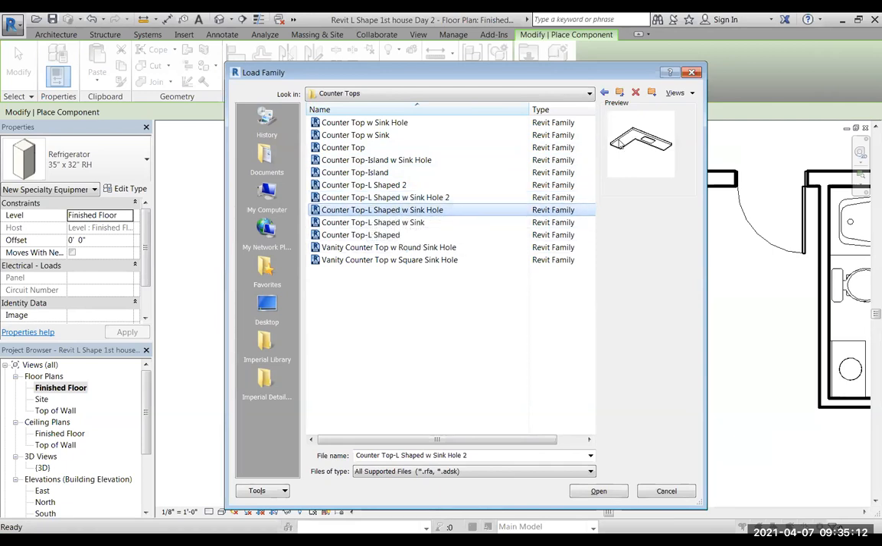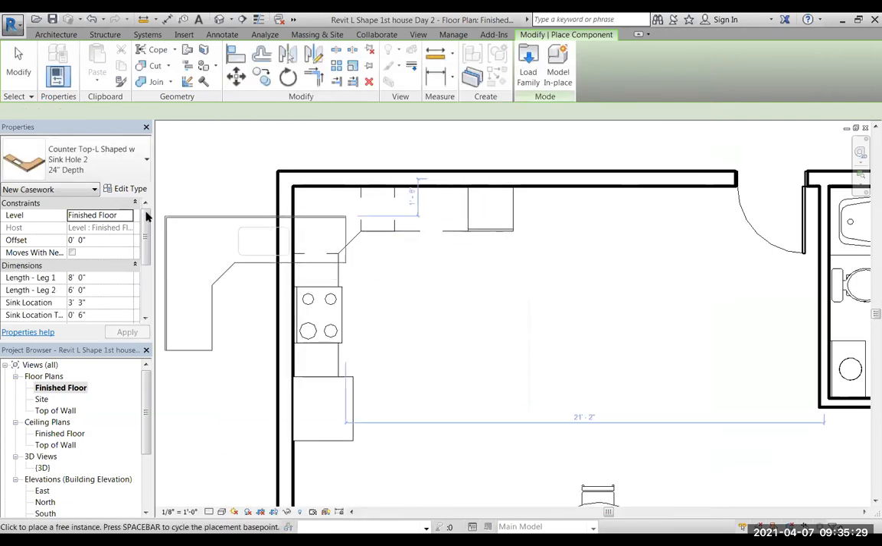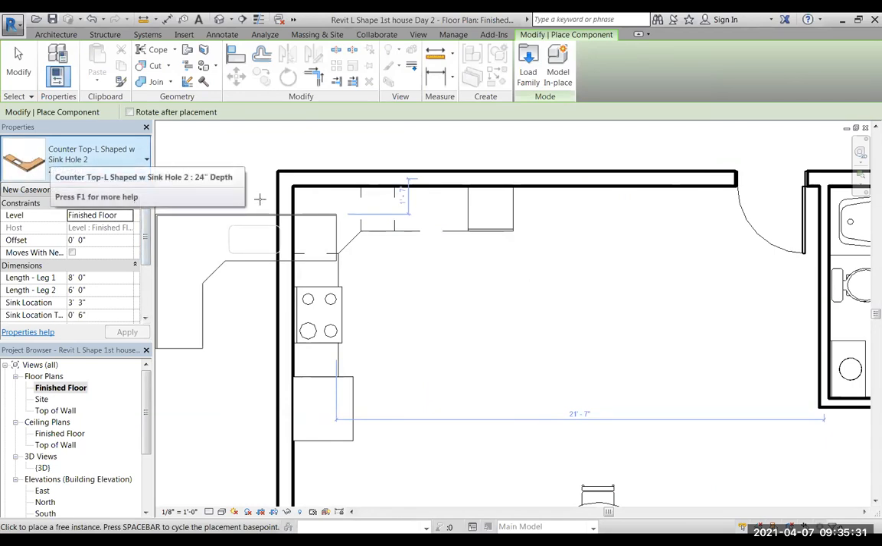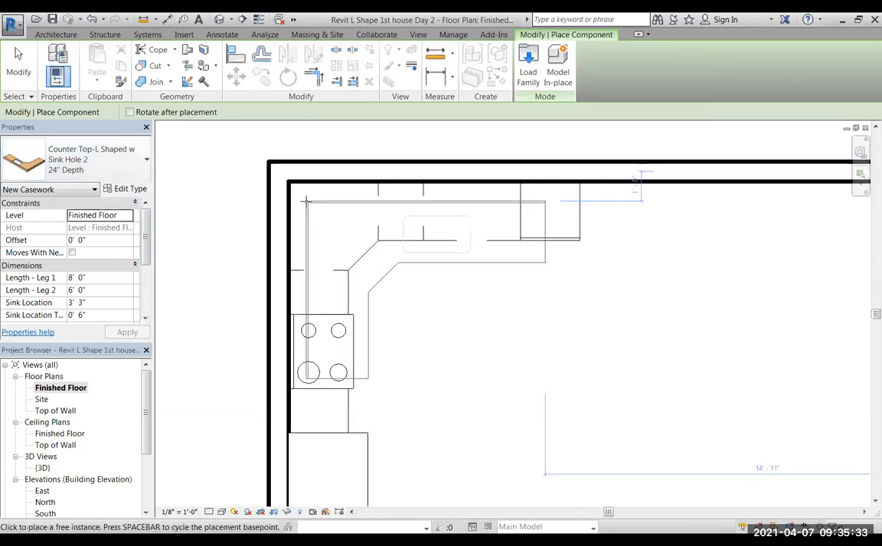What's this one? Oh, this has got a square corner. I don't want the square corner. I want the one with the angled corner. So this is it. I'm going to hold down my control key, click on this one, and click on, I think it's just countertop. Yeah, those two is what I want. So open. And it gives me the countertop with the sinkhole.